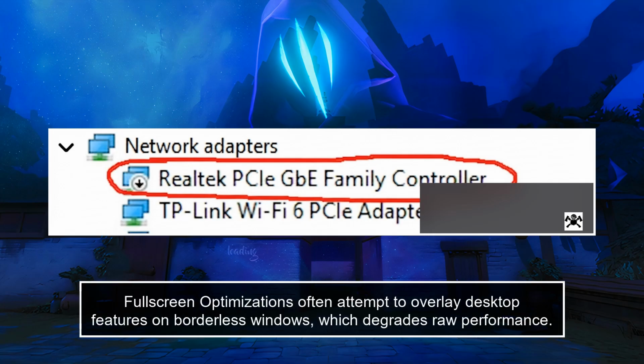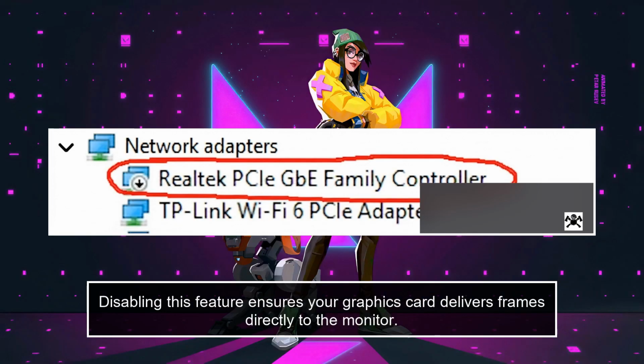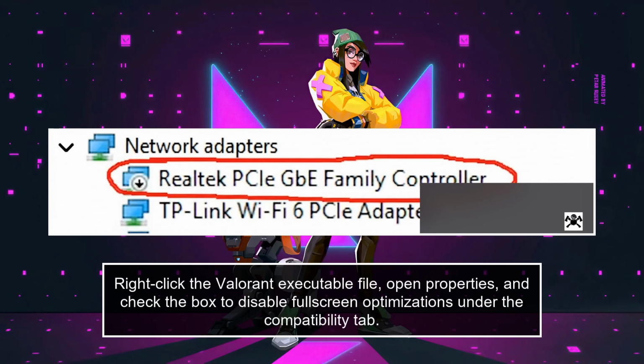Full-screen optimizations often attempt to overlay desktop features on borderless windows, which degrades raw performance. Disabling this feature ensures your graphics card delivers frames directly to the monitor. Right-click the Valorant executable file, open Properties, and check the box to disable full-screen optimizations under the Compatibility tab.